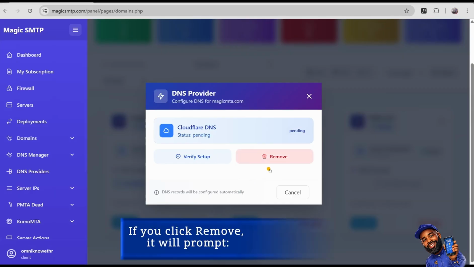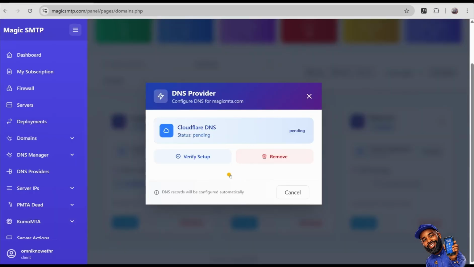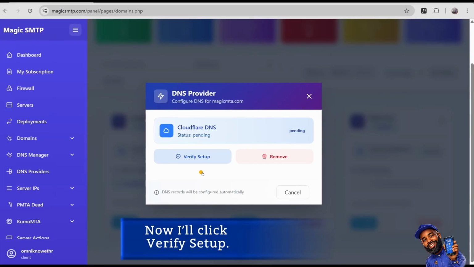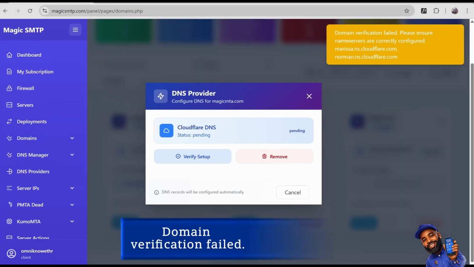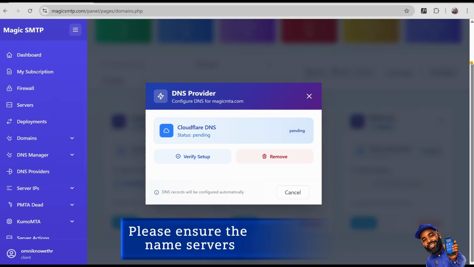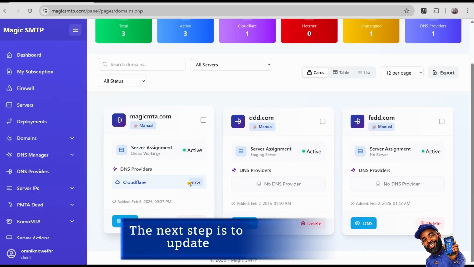If you click Remove, it will prompt, "Are you sure?" to confirm domain removal from Cloudflare. I'll cancel. Now I'll click Verify Setup. Domain verification failed. Please ensure the name servers are correctly configured, as indicated. The next step is to update the domain name servers. I will do that, but I won't demonstrate it live in this video.